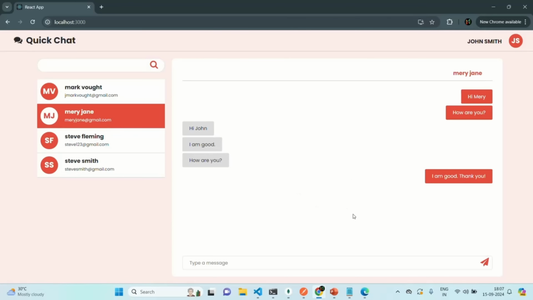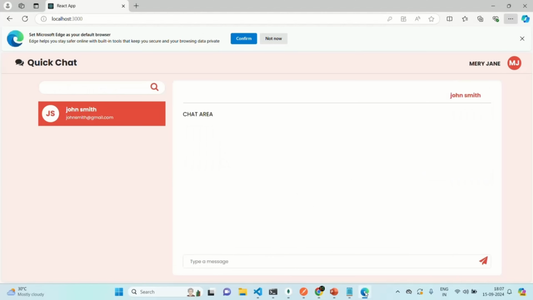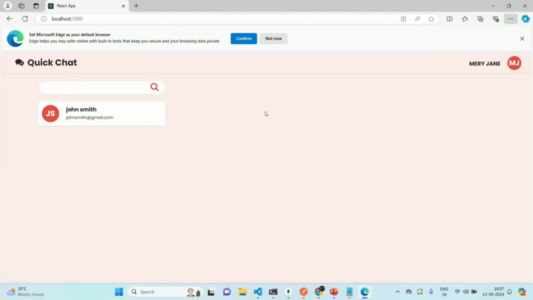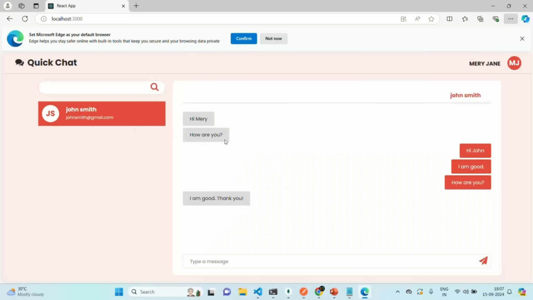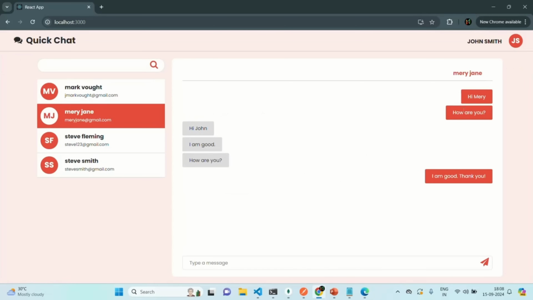Right. Now let's go to Edge, and there let's refresh the page so that we can see all the messages between Mary and John. Whatever messages Mary has received from John is displayed on the left hand side, and whatever messages Mary has sent to John is displayed on the right hand side. And if we go to the chat between John and Mary here, it is exactly opposite. Whatever messages John has sent is on the right hand side, and whatever messages he has received from Mary is on the left hand side. So in this way, we are able to send and receive messages.